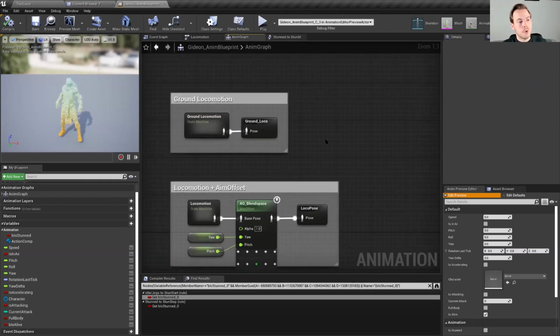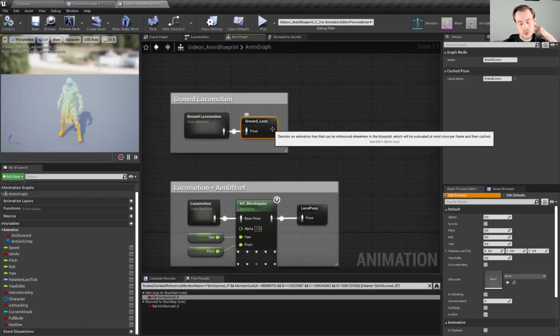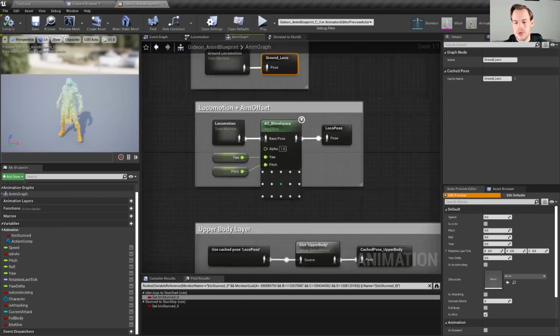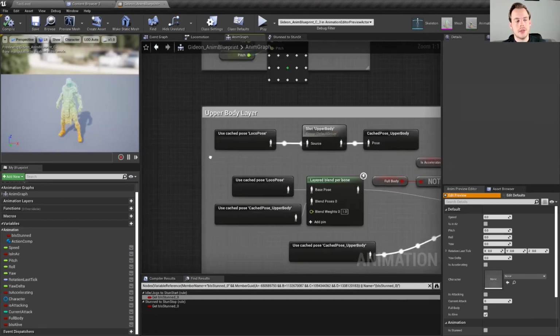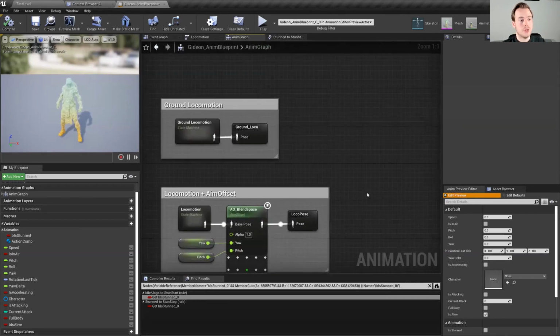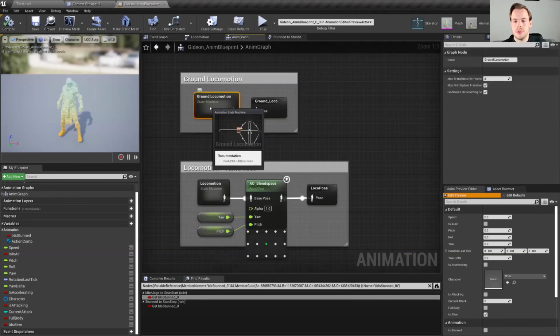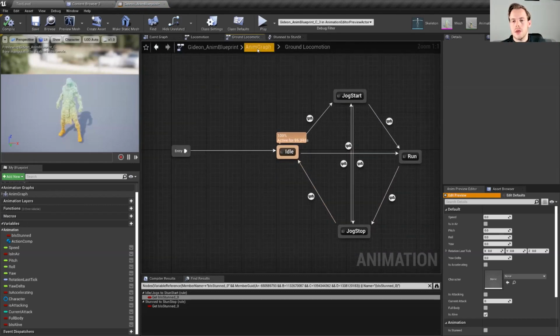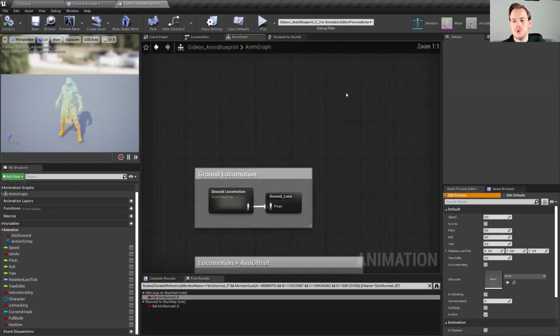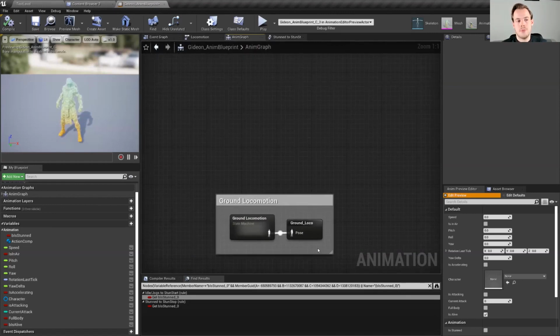It serves two purposes. First of all, it caches your pose, storing all the values so you can use it elsewhere, and you can also use it multiple times. For example, here we have a cached pose, ground locomotion pose, and it's being used again here. That way you just calculate it once and let it be used multiple times. This ground locomotion has an idle, jog, run, stop, etc. And what I'm going to do is make our own cached pose.